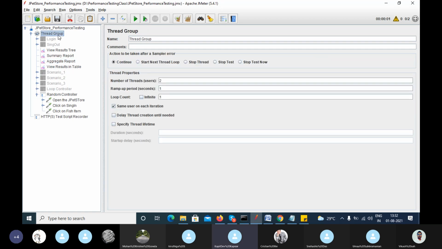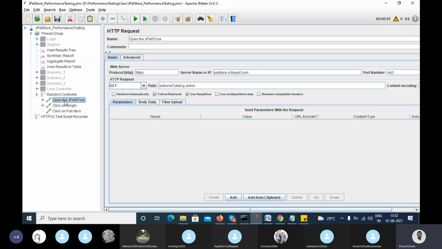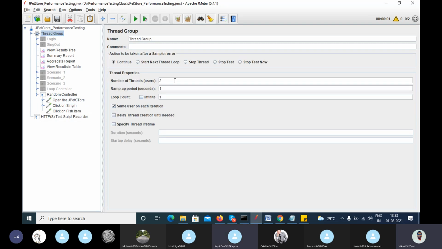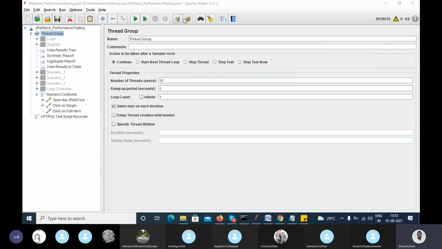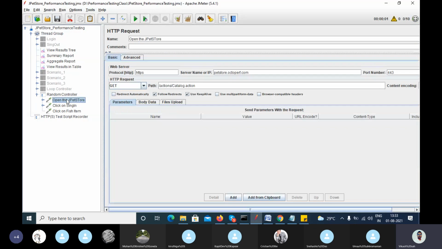Which one you executed? Number of users is 2. I told that one user will pick one random request, any one, not all 3. So let's suppose one user picks Jetpack store, another user will pick another one. So there are only 2, right? Yes, 2. If I pick 10 here, now tell me the total number of requests. 10. Exactly 10. So this type of question they will ask you in the interview.